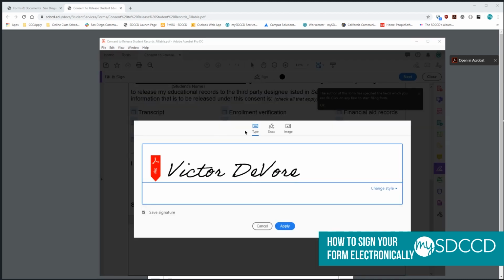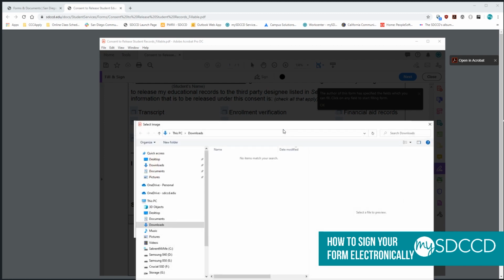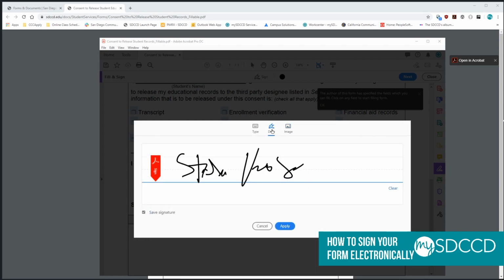When you click on that, you'll see this little dialog box pops up. And you could either type in your name. We kind of prefer that you use the draw option, since that's more of an authentic signature. You could either use your mouse, or you can use your stylus, or if you're on your phone, you can use your finger, as it is touch sensitive as well. Or if you want to sign a piece of paper and then upload that image, you can do so as well. That is an option for you.